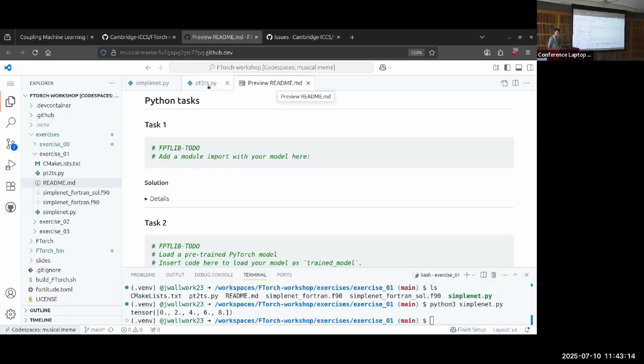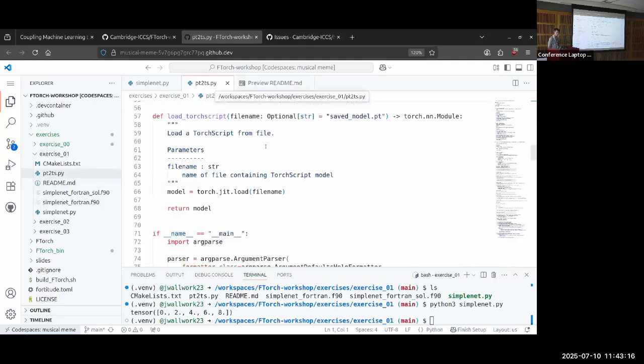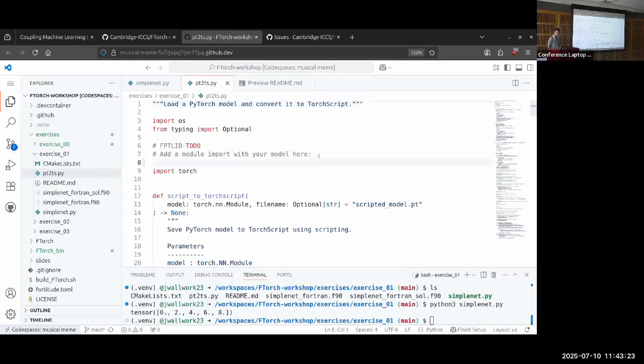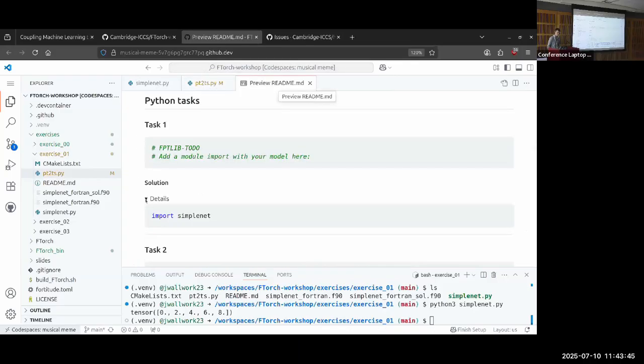There's this first to-do here, which is at the very top. It's a comment, and it says add a module import with your model here. So we're actually going to add another line of code here. Does anybody know what it's going to be? Import SimpleNet. Exactly. SimpleNet is the name of the Python module, and so all we've got to do is type that. And then if you want, you can get rid of that comment. It's up to you, you don't need to get rid of comments. And if we look at the solutions, it will show you that.